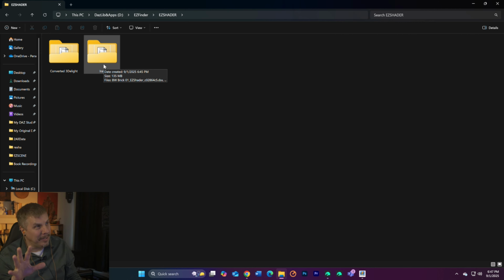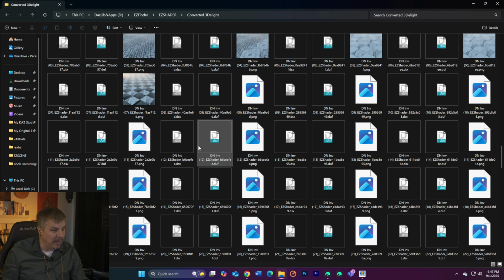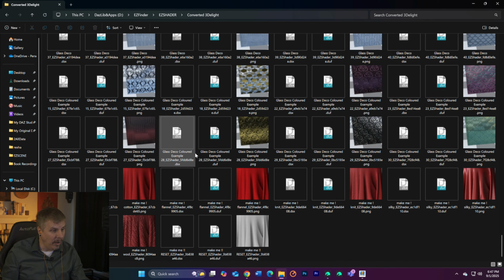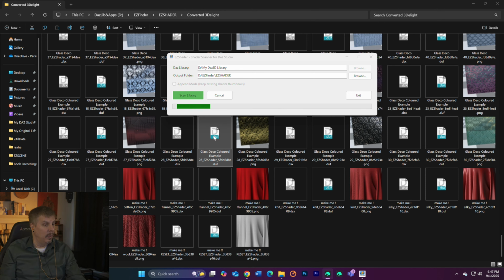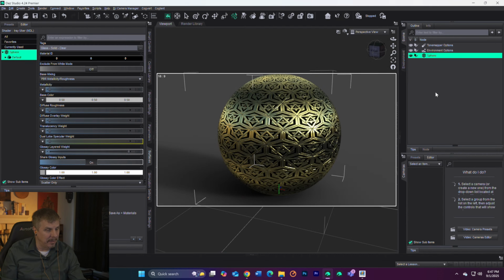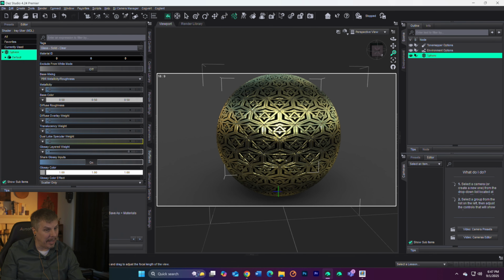All of your 3Delight shaders, this program converts them into iRay, okay? So you have two folders. You have your converted 3Delight, okay? So all of these 3Delight shaders, all right, I can just click on this, and this will take this, was a 3Delight shader, okay? And now we go into here and look at that. That was a 3Delight shader. It is an iRay shader.